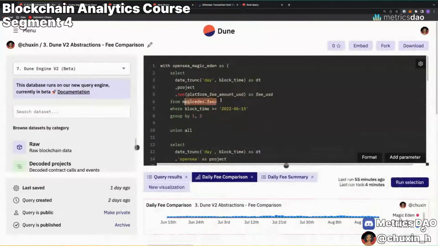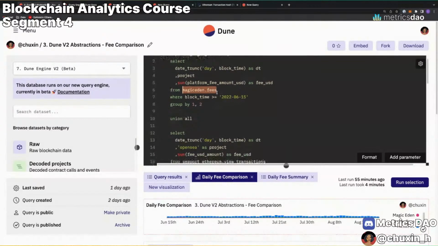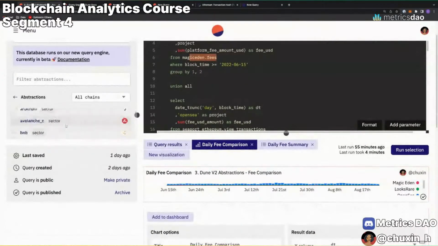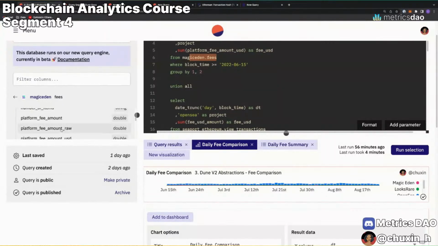So as you can see, I take advantage of 2 of the abstractions that people created. One is called magiceden.fees, and if you see from here in abstractions, I'm just gonna search. So here, Magic Eden is a project. They have a fee table which shows you the aggregator address, the name, the block number, everything, as well as the platform fee, I think in USD as well.